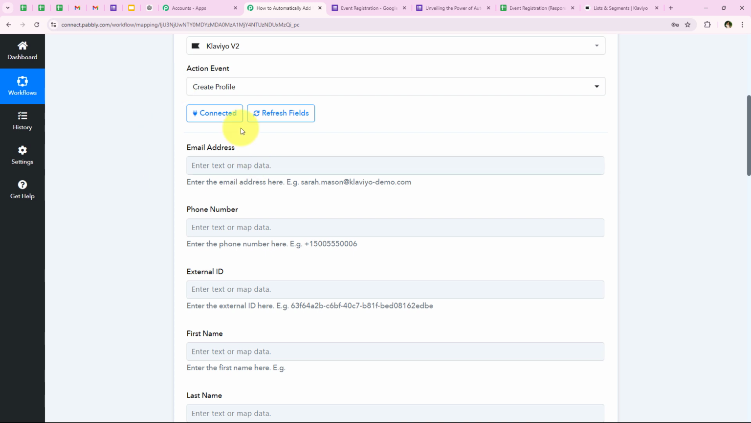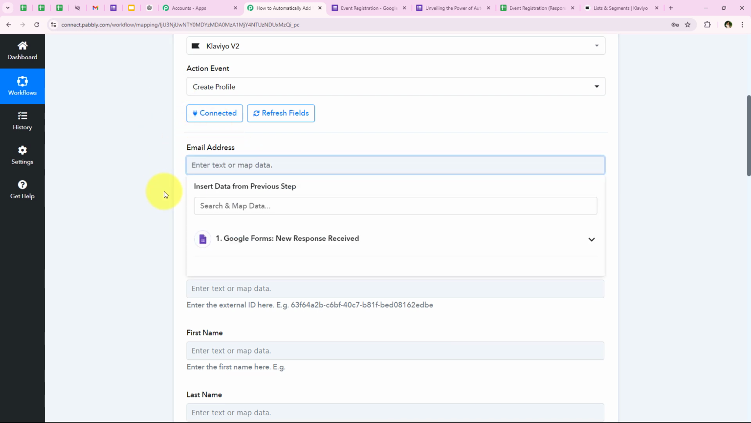And now it is asking me for the email address. So we are going to map this email address. Mapping is a method by Pabbly which means inserting the data from the previous step. And as you know, our previous step was the trigger step where we selected Google Forms as our trigger application. So we are going to map the details from the response of our trigger application only.